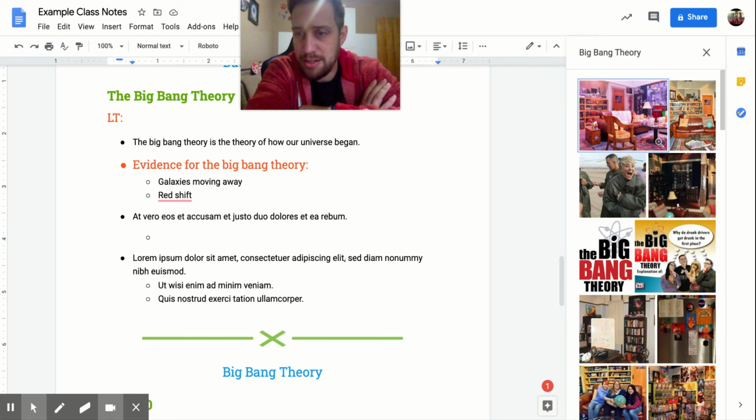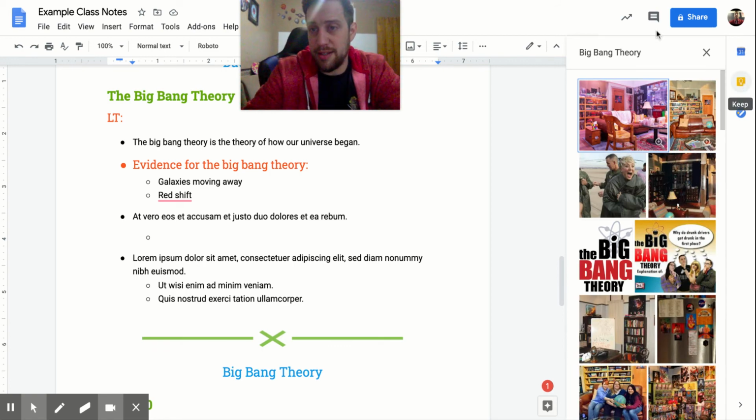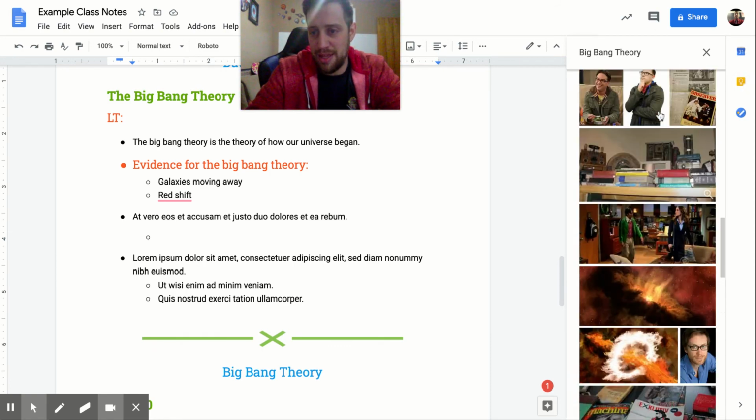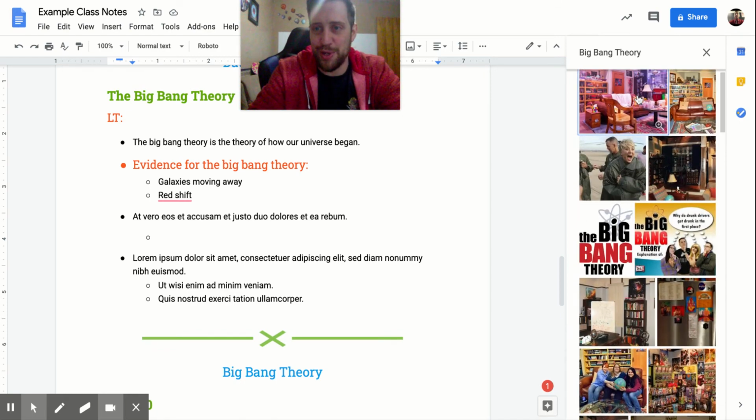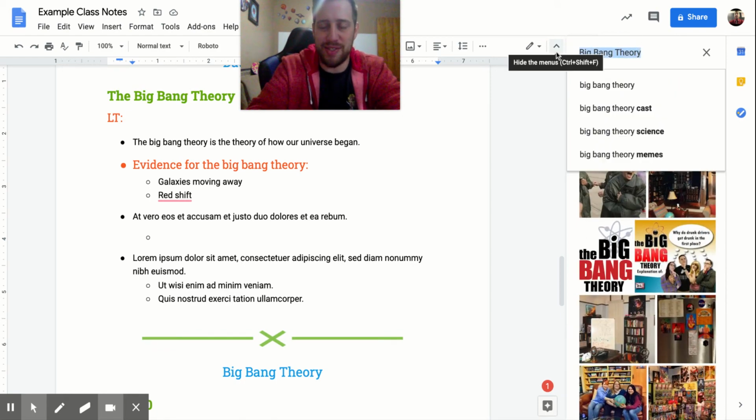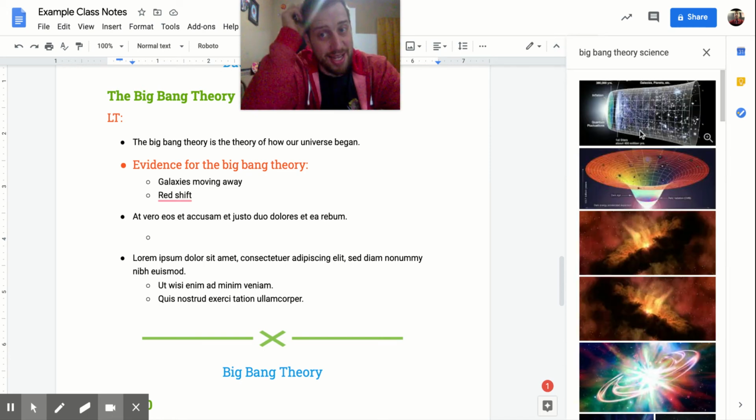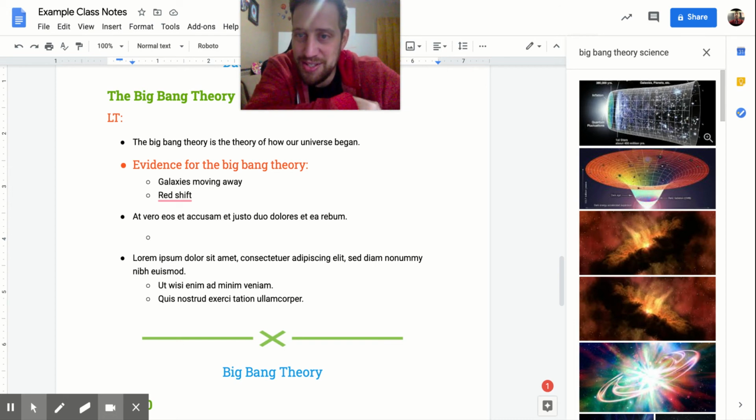I'm going to type that in. And this is something that I hate about the Big Bang Theory show. It's a horrible show because that's all the searches. Big Bang Theory science. Thank goodness for Google predictions. So anyway, here is a really colorful image.